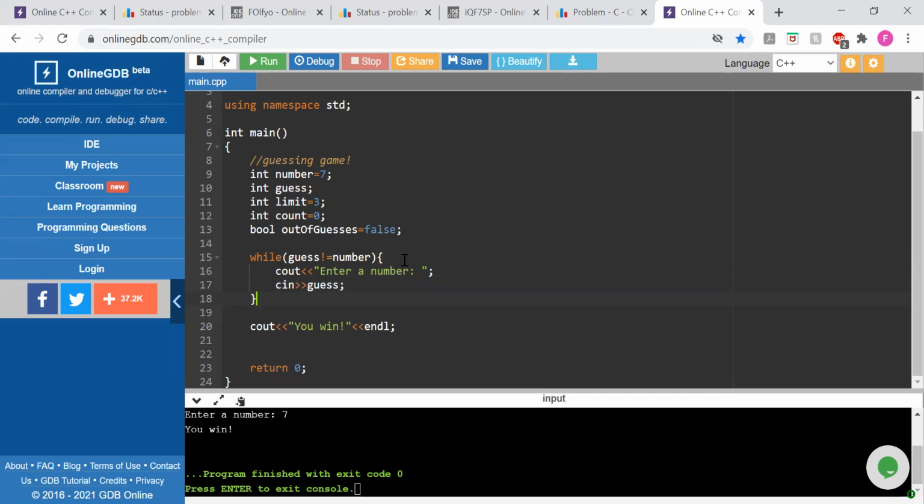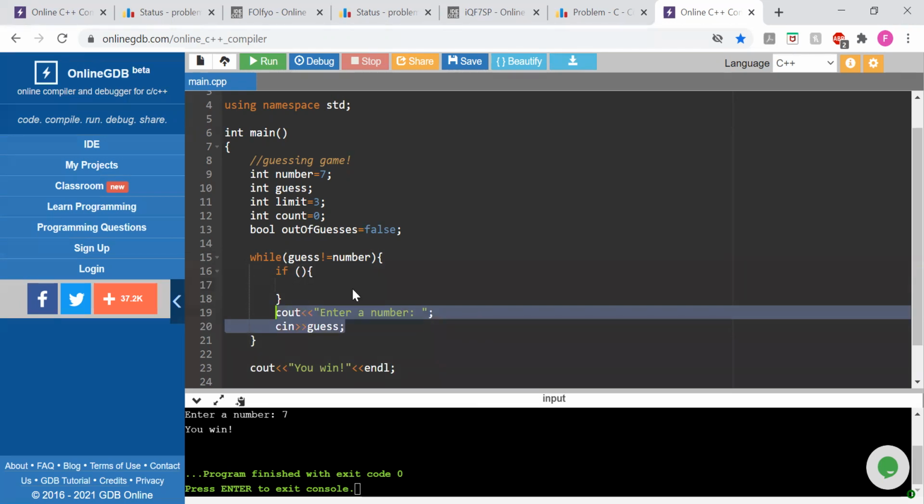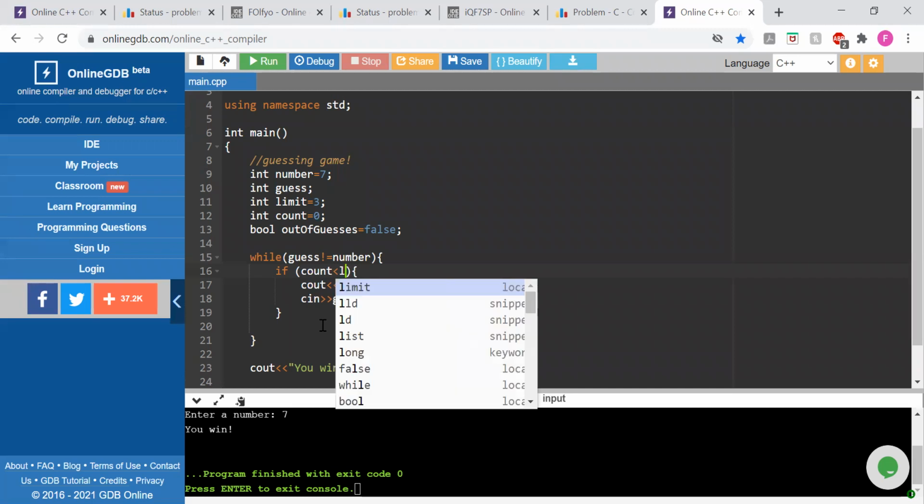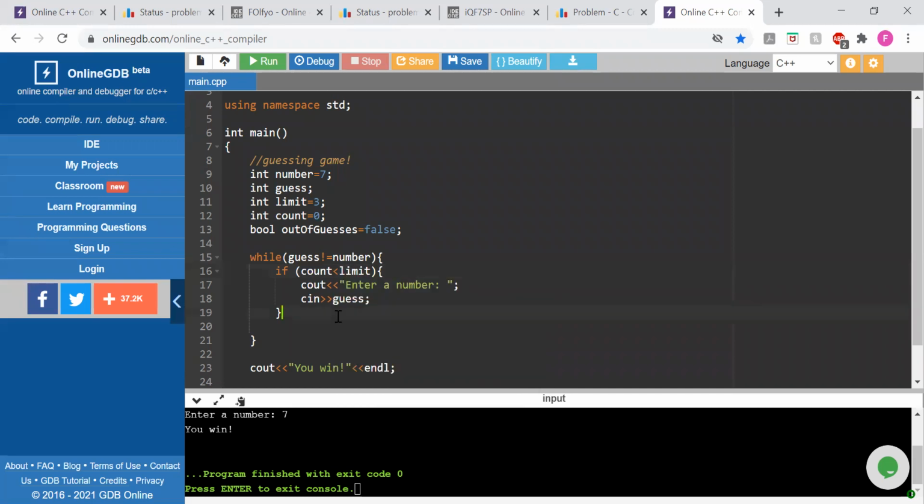Okay? So I am going to help you out and include an if statement, and I'm going to put this piece of code inside the if statement. All right? So what do you think the condition here should be? Count less than or equal to limit. So let's go with less than for now. Okay, let's make it harder. Less than limit. Perfect. Okay, awesome. So if count is less than limit, enter a number and store it in guess.